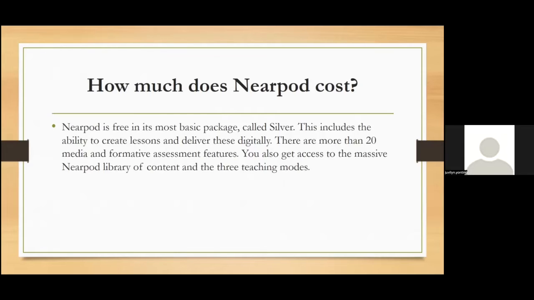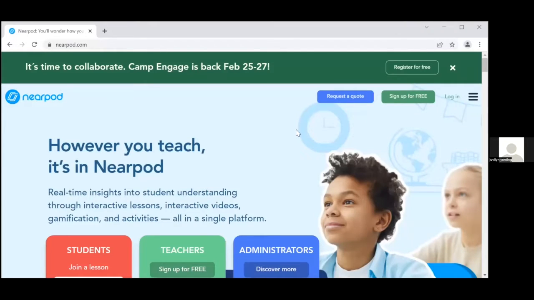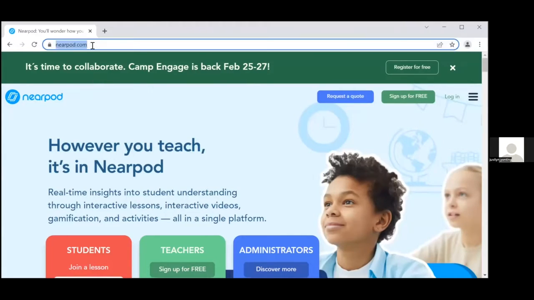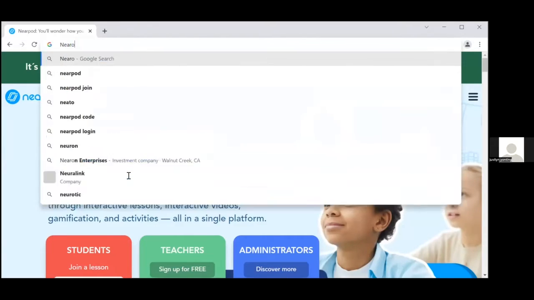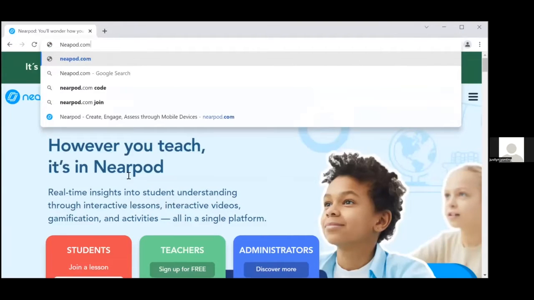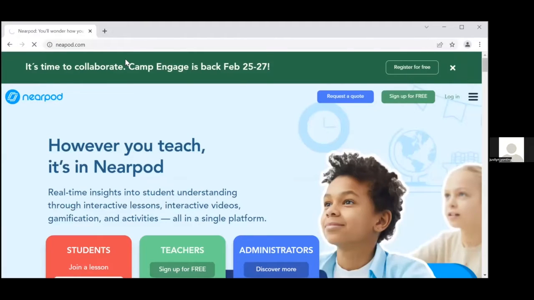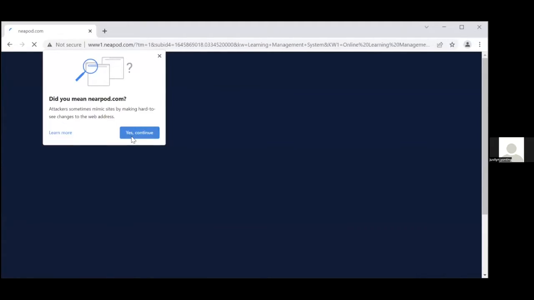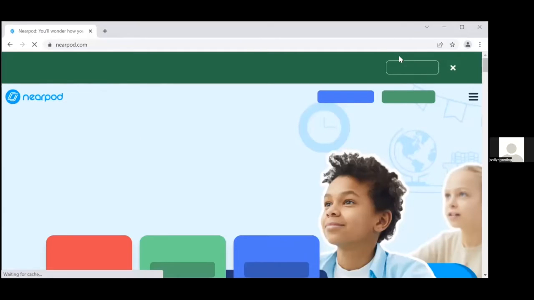So I have given you the introduction of NEARPOD. At this point, let me walk you through the NEARPOD interface. So to start with, on your browser, you have to type nearpod.com, or if you want to, you can also Google NEARPOD. And then this is the NEARPOD interface.